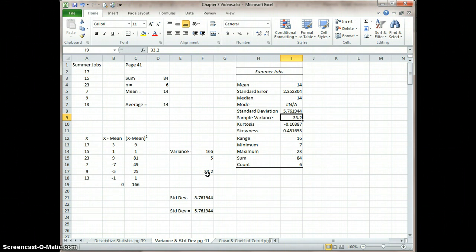Again, the power of Excel to do those calculations is great, but you do need to work through the calculation for the homework so that I can make sure you understand what you're actually doing in the calculation. Once you understand it, the power of Excel is there working for you. Alright, we'll come back and do covariance and coefficient of correlation.